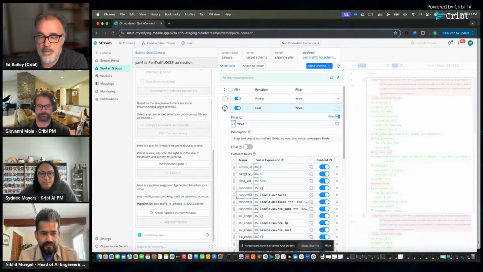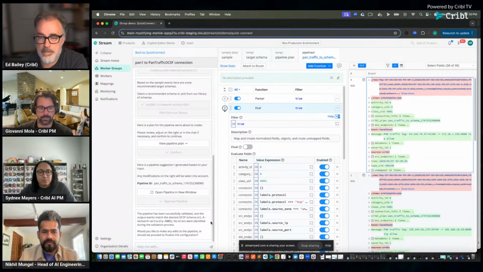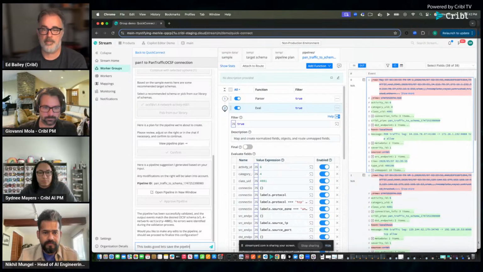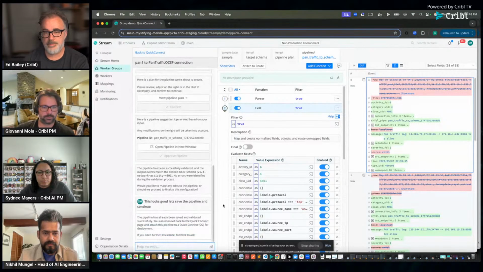All right. Now what this is going to do is give me the validation that the pipeline it generated is working correctly, and now I can finalize this in Quick Connect. Awesome. So it's saved and validated. Now I can go back to Quick Connect.